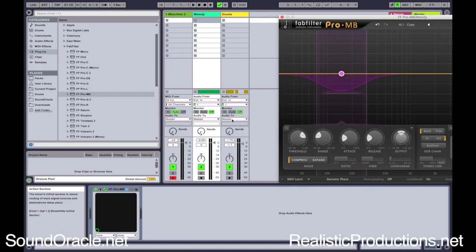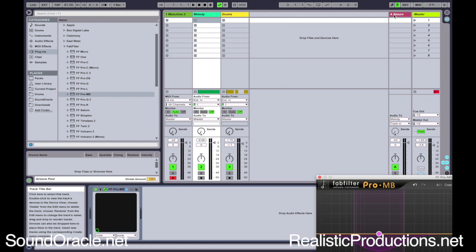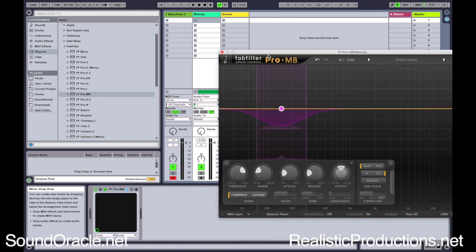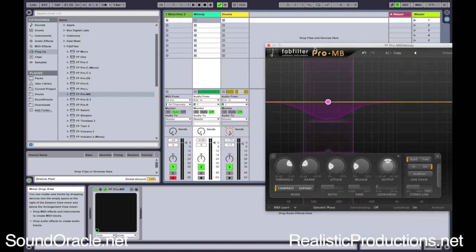And then as far as the drums, you want to make sure this is send A right here, as you can see the letter A. So you just want to turn this up right here, and then you'll be able to see that the drums are what's going to control it.